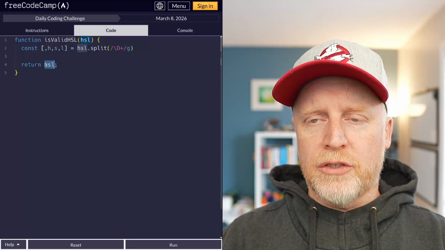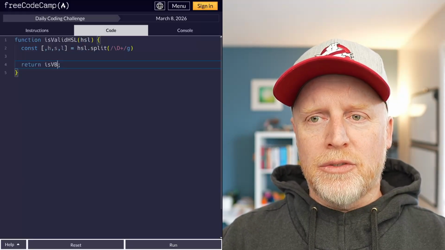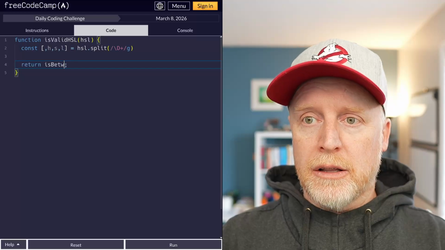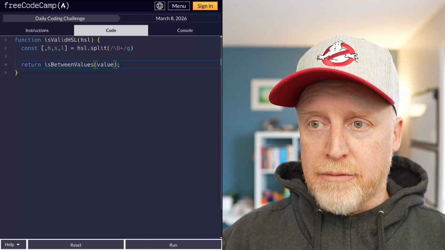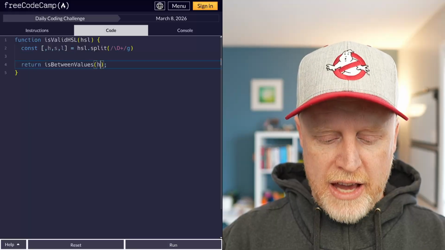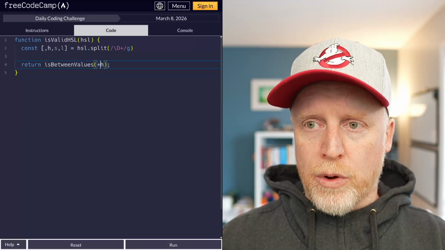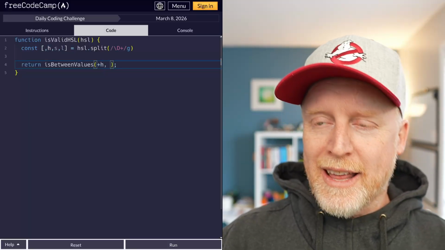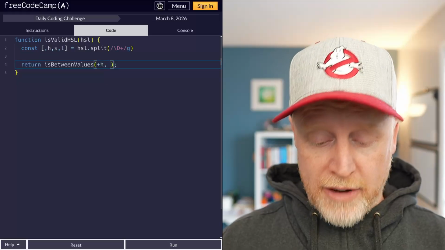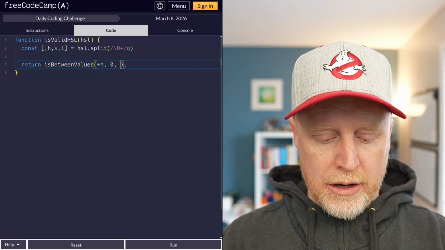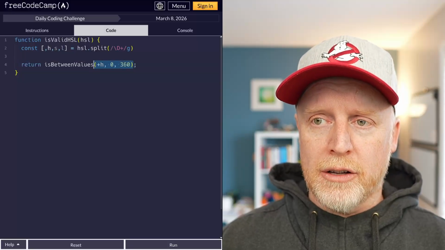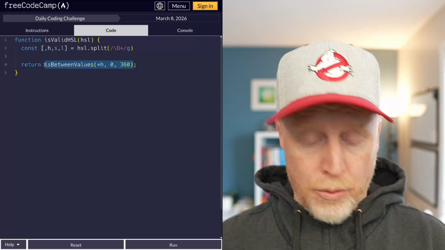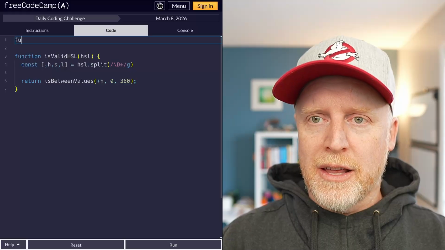We can do this where it is between these values. We're going to pass in that value, which is, in this case, H, right? H being a string, we want it to be a number, so let's force that. And then we have our between values, which is 0 and 360, okay? This is a function that we have not made. Let's go do that really fast.